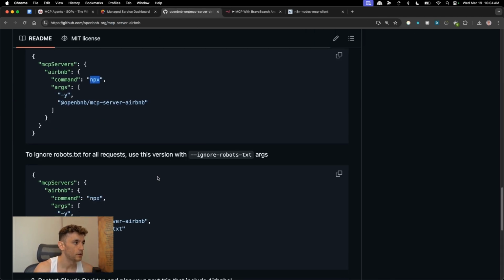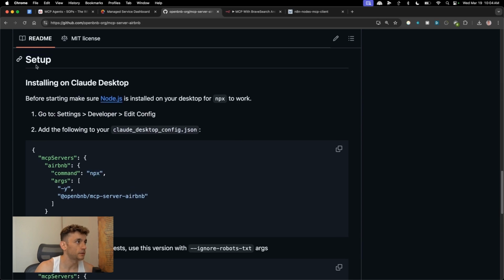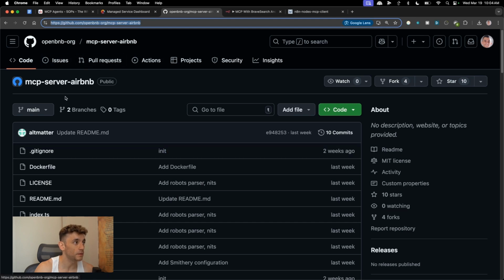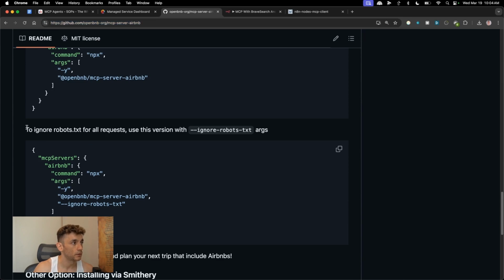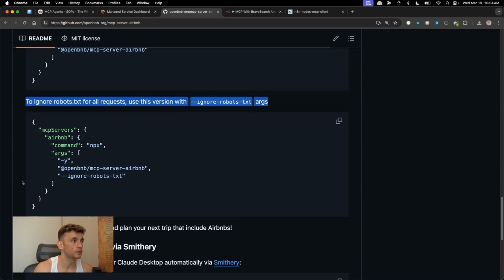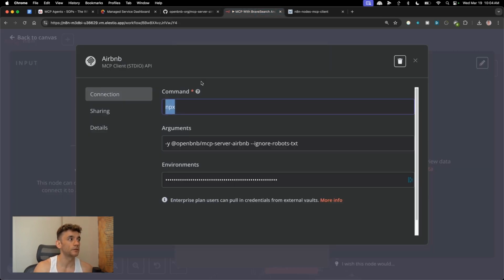That sounds crazy. So you're going to go to the setup section on the MCP. This is the GitHub MCP server for Airbnb, right? Now, if we scroll down, we're going to use this section to ignore robots.txt for all requests. And you've got the command, which is npx, right? So if you go to n8n, and I told you this would be more technical than what I showed you yesterday, you're going to select the command as npx.